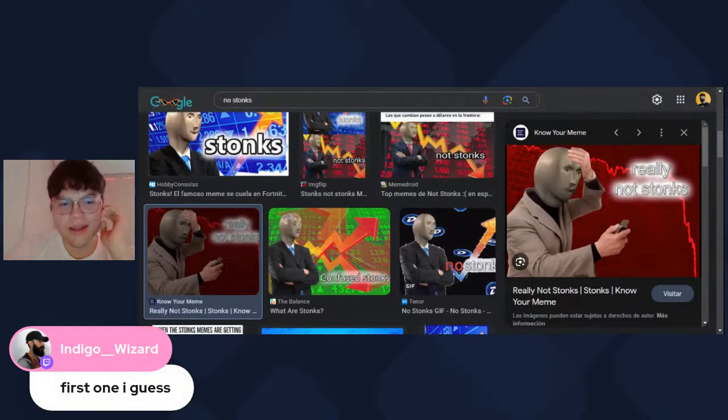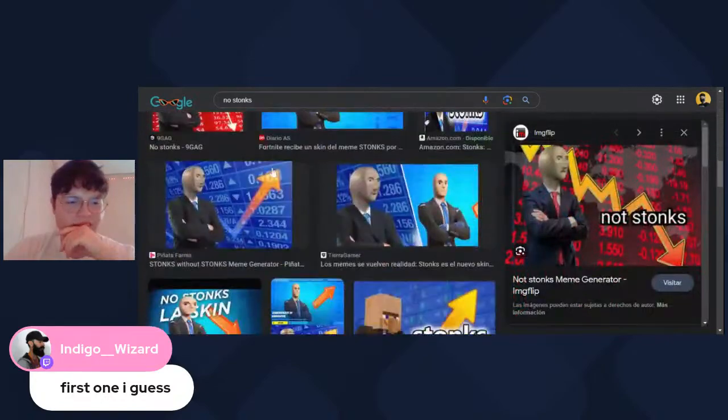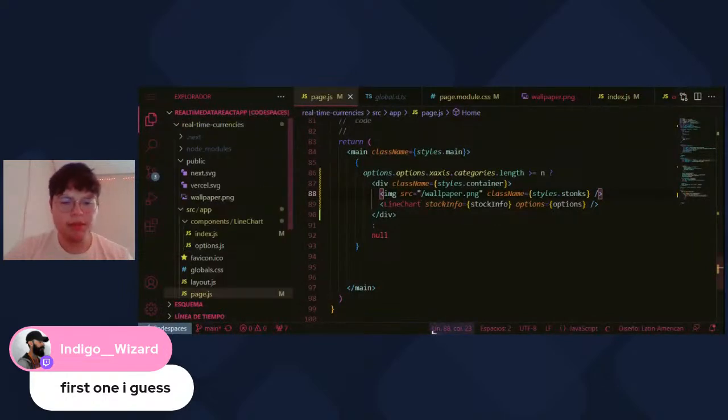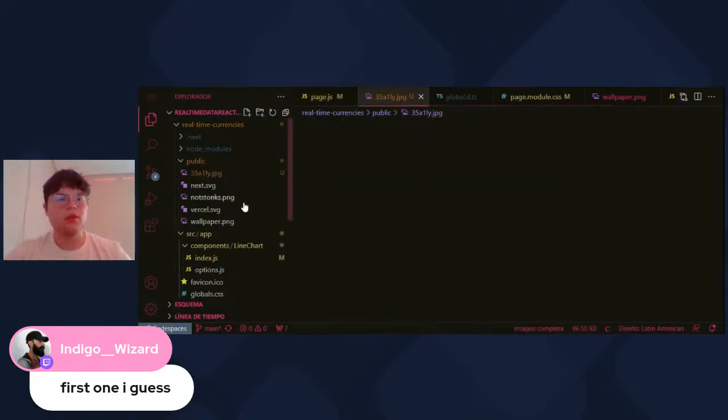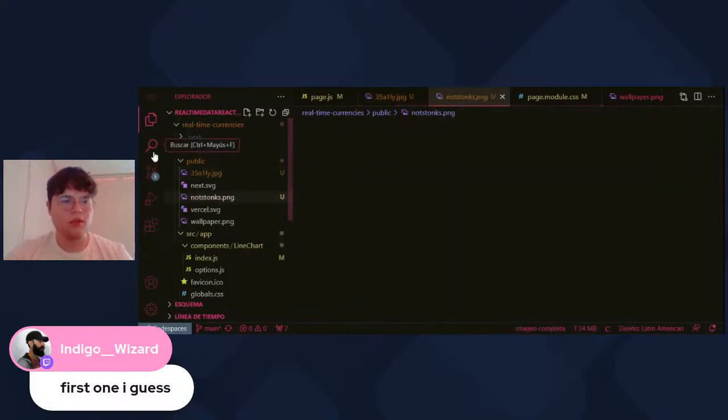Do you like the first one? All right, so yeah, let's just get the first one. Let me save it and let me go again into the top, and let me put the two non-stonks images. The first one is JPG and the other one is PNG. So everything should be now able to go. So we have the non-stonks and we have the stonks.